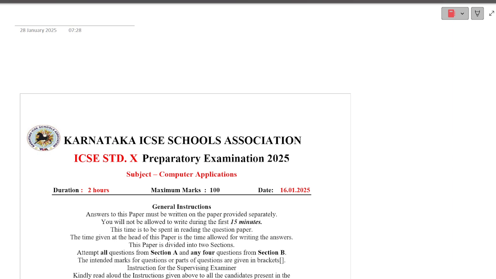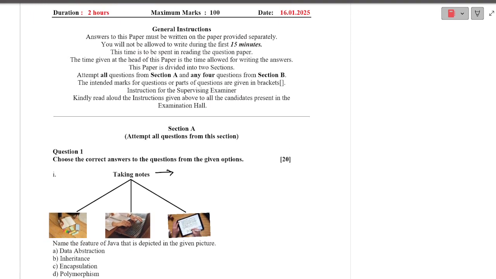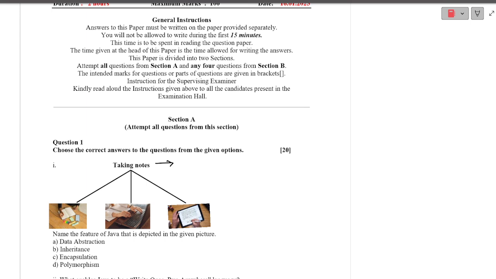So in this particular video, we are decoding the concept and the answers behind this question paper, which is set by the Karnataka ICSE Schools Association. In this video, you will be learning the answers to the questions and the concept behind each answer. After a lot of demand, students have asked me, sir, please make a video where we will understand why that particular answer is the real answer to that question. So in this video, I will be decoding every answer and the concept behind it.